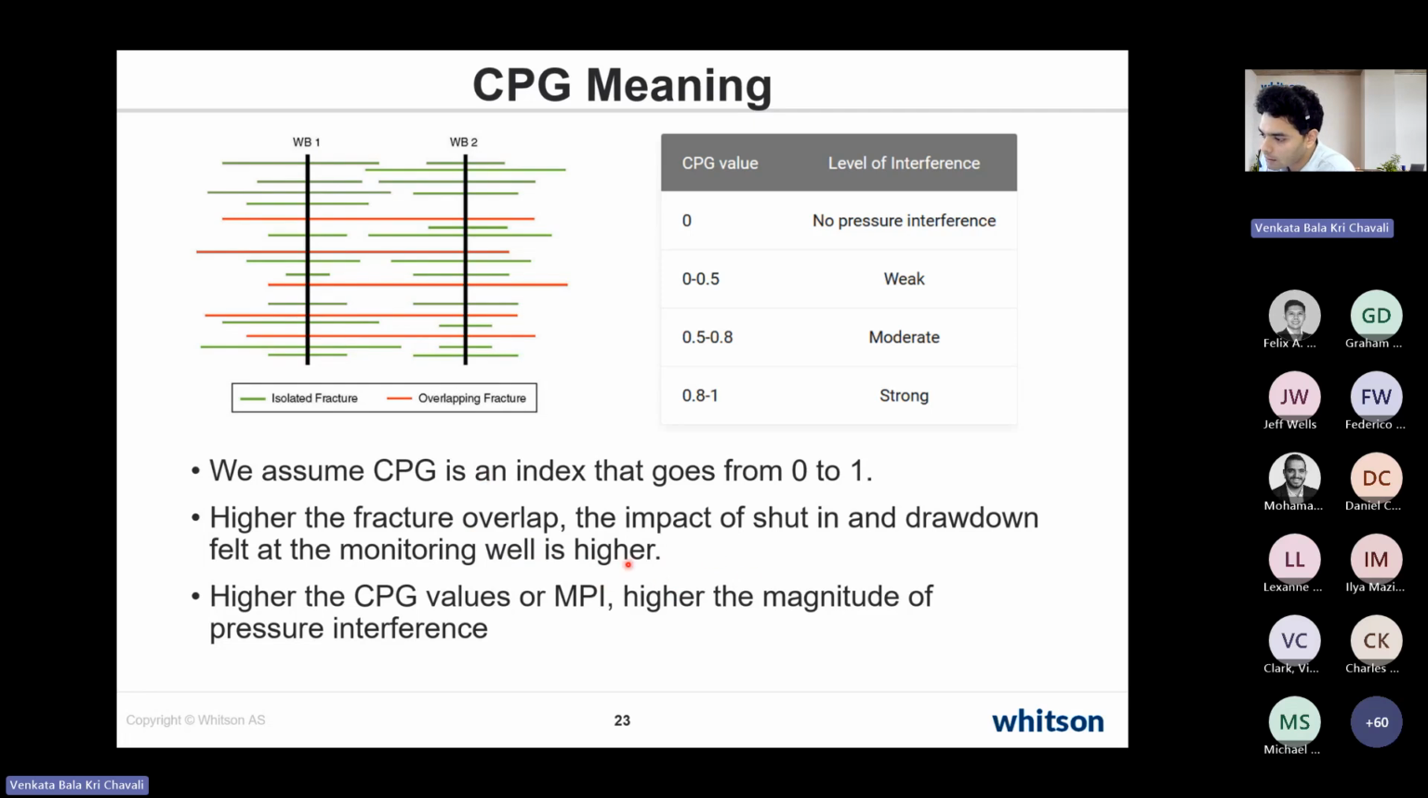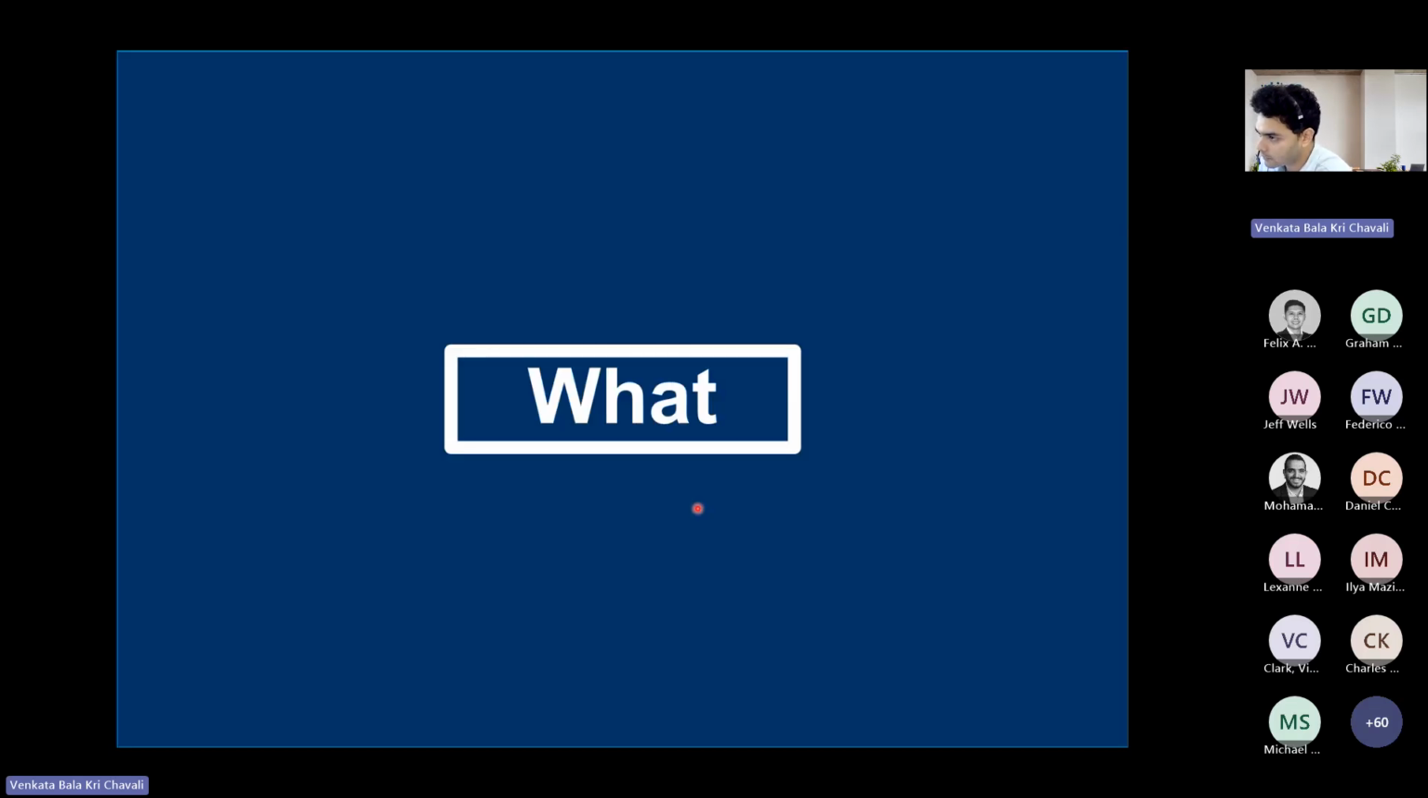Okay. So you might see me use the term MPI a few times here and there, and that is the average of the CPG values. If I take the average of CPG values for one day, then I get to call that an MPI, and the higher the magnitude of that value, the higher the pressure interference, and that's our inference from the CPG tests, right? So any questions on why we do the CPG tests? Awesome. Yeah. If that's clear, let me just explain what it is, right?